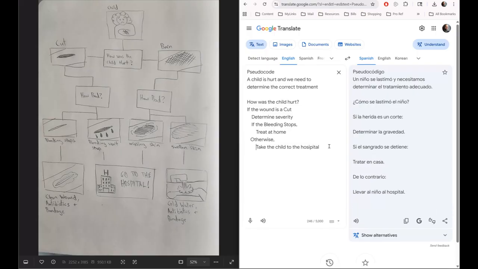Okay, so I've written out the pseudocode for just the left side of this diagram over here that determines if the child was cut, what to do. So if the wound is a cut, then all of this stuff is going to happen. So I just tab this stuff in, the rest of this code in.